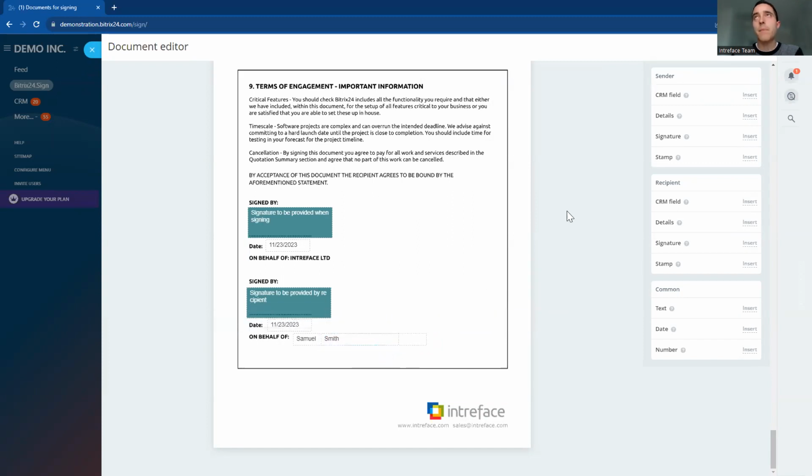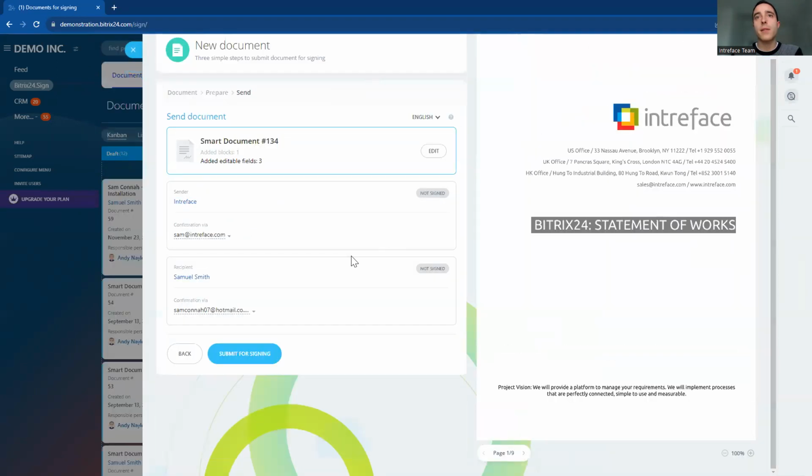Okay, so we've got our mappings set up. So let's save that now inside the system. And now we can send this document for signing.